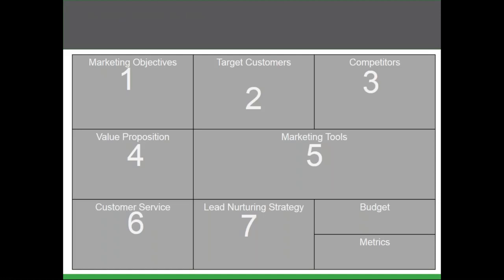Focus on customer service. Think about this: how can I improve our customer service? Develop a lead nurturing strategy. How are we going to get these leads? And more importantly, how are we going to sell to these people? Set yourself a budget. Measure the effectiveness of your marketing. And I believe if you do this in 2018, you're going to build a more successful business.